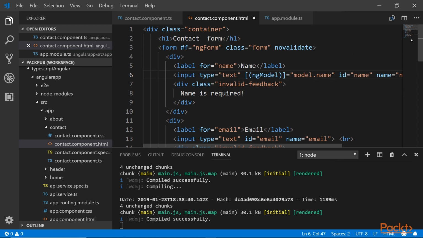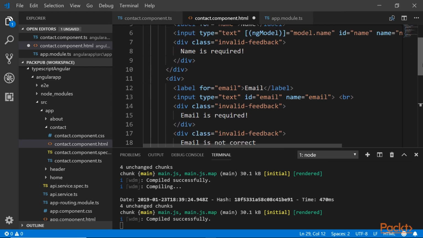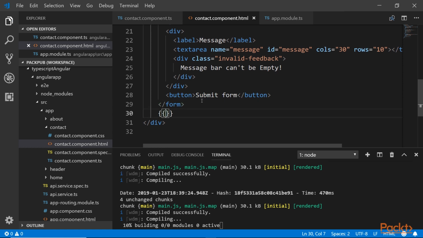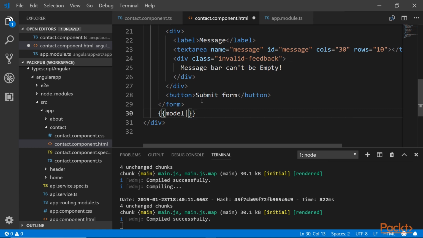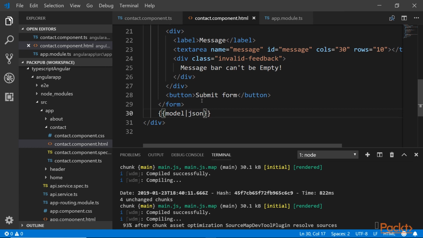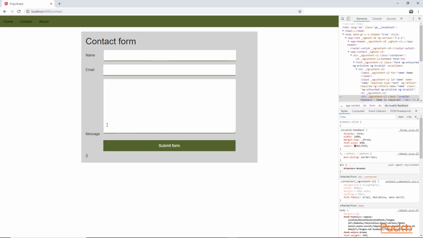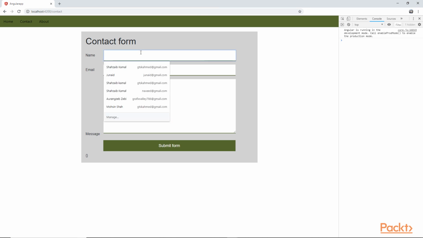Okay, now let's verify it. For verifying, we need to go down where we want to get the result. I'm going right after the form, and here I'm using interpolation, calling the model and making it the JSON version of the model. Let's go to the browser to check if it's working fine. And there it is. You can see the curly braces because we are getting the result as JSON. For the name, I'm typing something like hello, and you can see that the name is hello. If I type Mark, I can see Mark at the same moment I type. So it's working fine, and we can proceed to the next step.